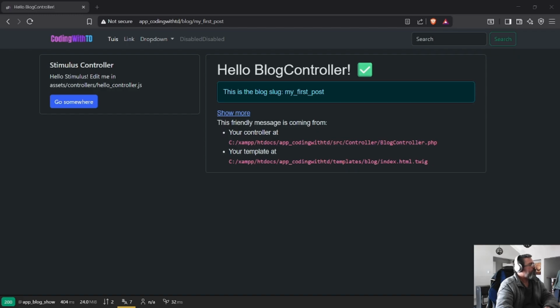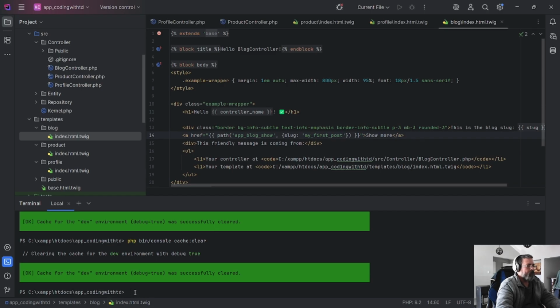Let's run a quick CLI command to view all registered routes. This shows you the name, method, path, and controller. As your app grows, this becomes a crucial tool for troubleshooting or checking what's available.